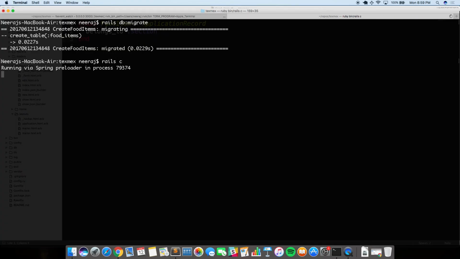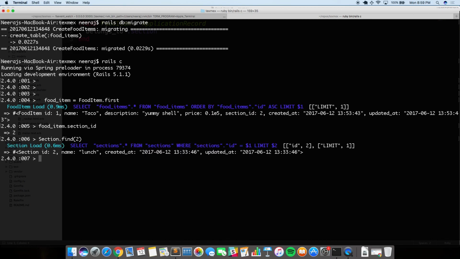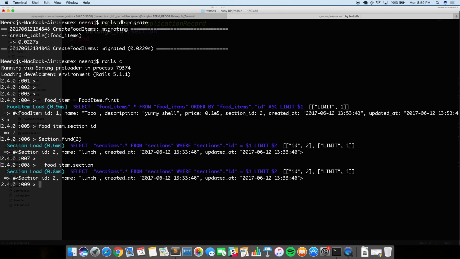So if we wanted to, we could say, all right, give me some food item. Just give me the first one. Great. And the food item has a section ID, which we see here. And so we could say, give me the section ID, then give me the section that corresponds to that. But that takes a few commands. You could also just say, give me the food item and give me its section. And Rails knows, because of that relationship, how to get it directly. It produces that line for the database query, which is give me the section where the ID is 2, because it knows how to find that from the model itself.